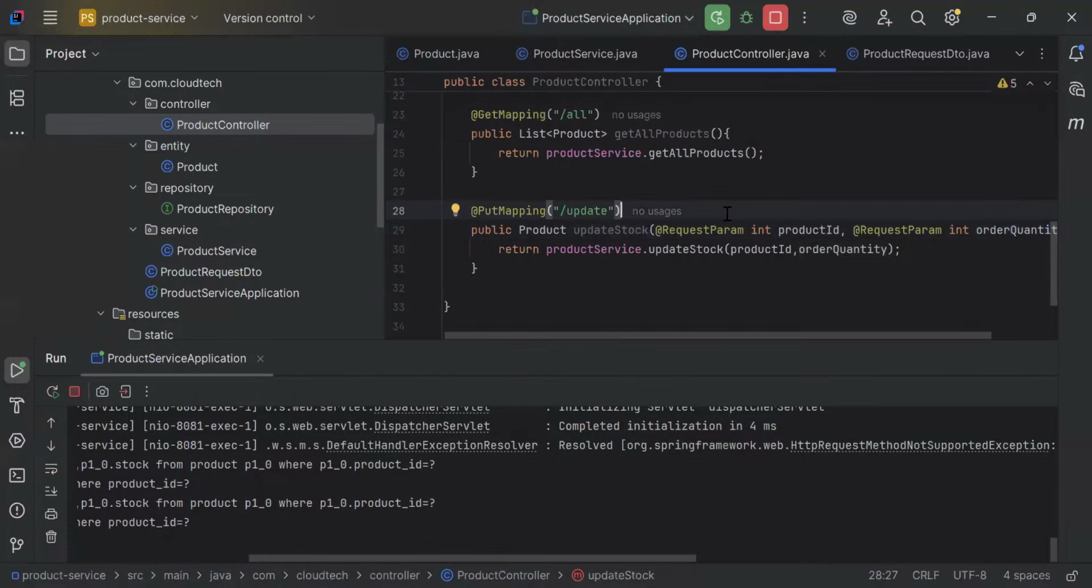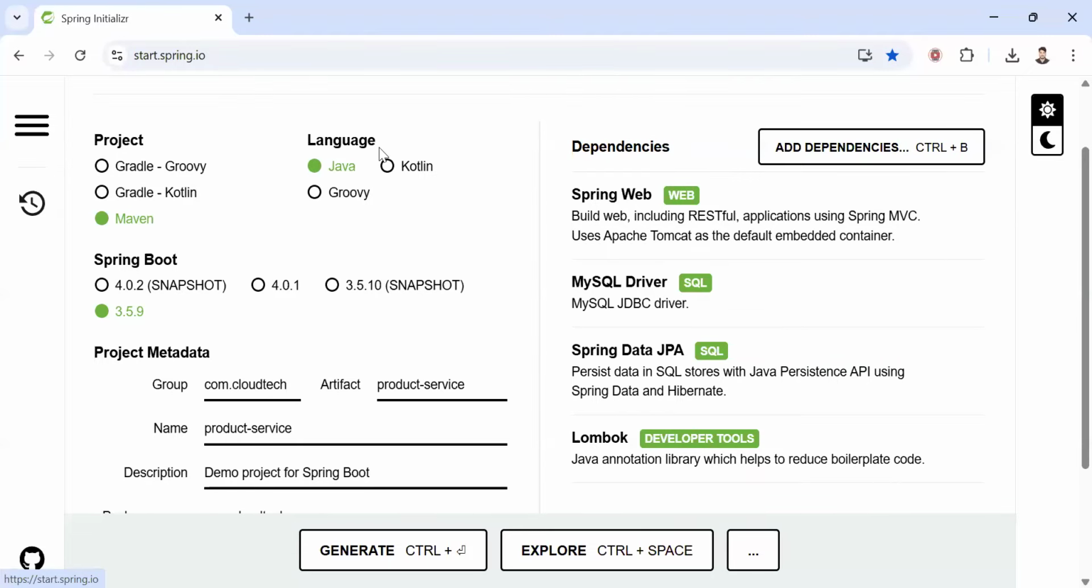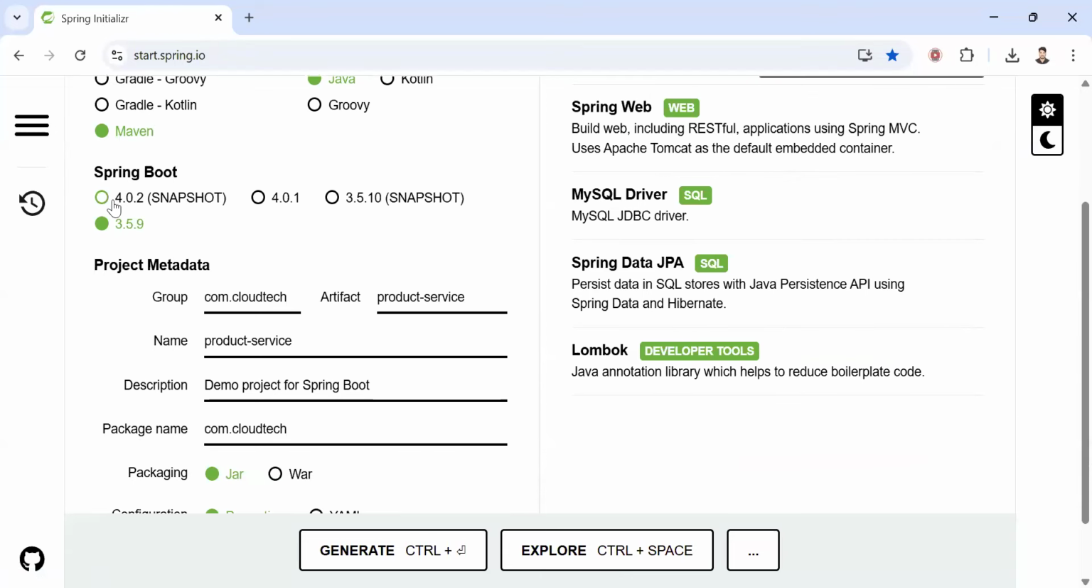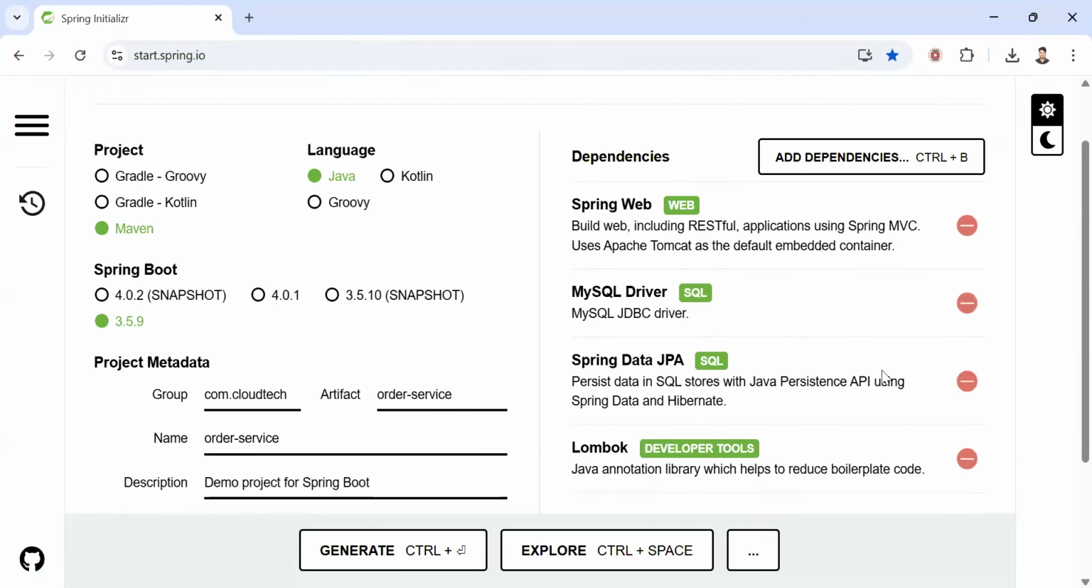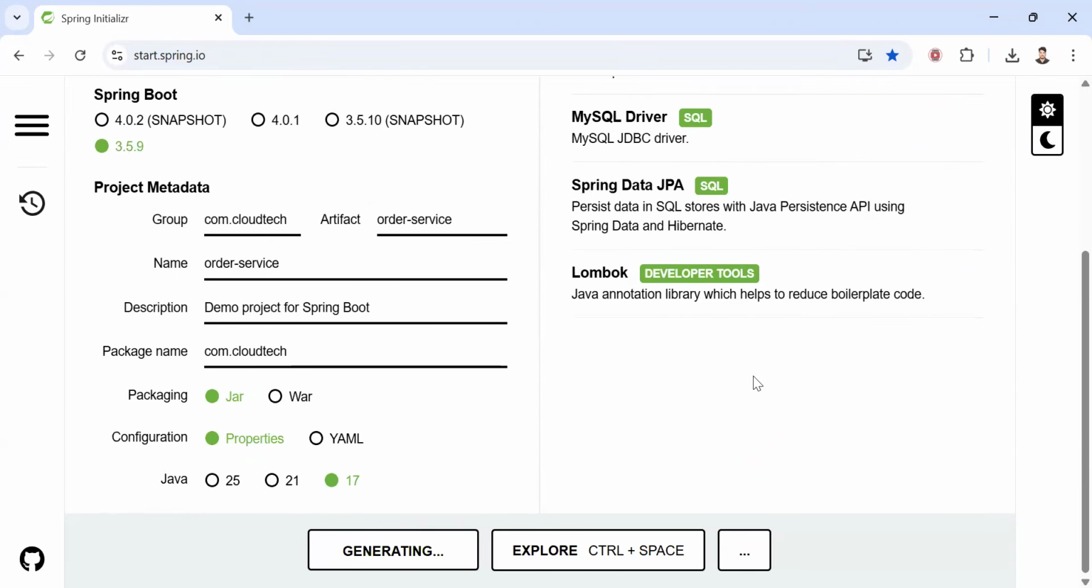Next thing is we need to design the order service, which will be used to place the order. Okay, so again, I'll quickly come here. So we'll select same thing. We'll use Java as a programming language, project as Maven build tool, then Spring Boot 3.5.9. Instead of product service, we'll make it as order service, and then we'll keep the rest of the things as it is. So we'll be using Spring Web, MySQL driver, Data JPA, and Lombok. Okay. Now I got my order service. I'll simply load it here.